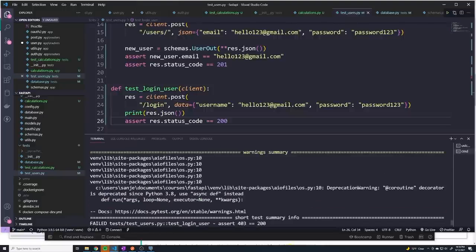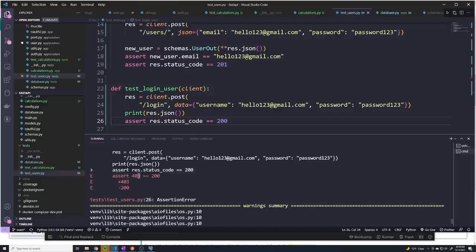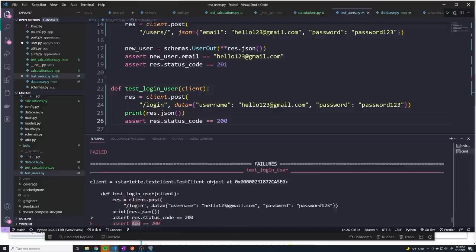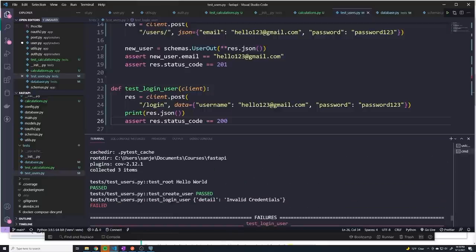All right, we get another failure. So let's see. This time we get a 403. Okay, interesting. So what's happening? Why did we get a 403? Let's see. Detail says invalid credentials.